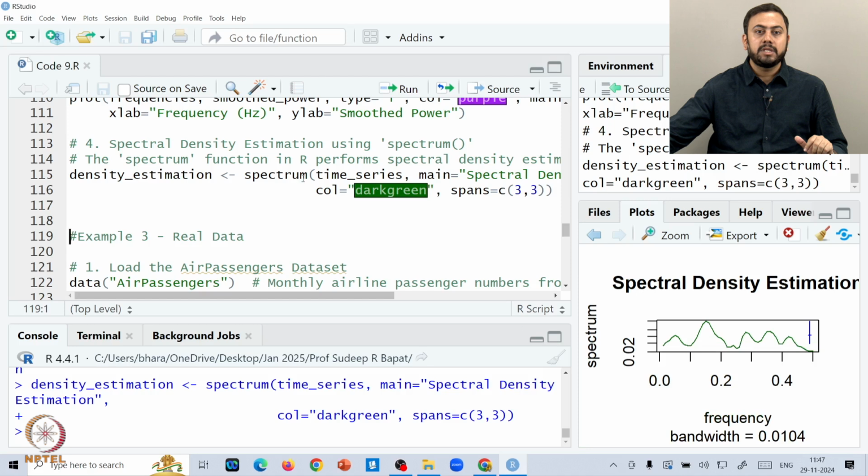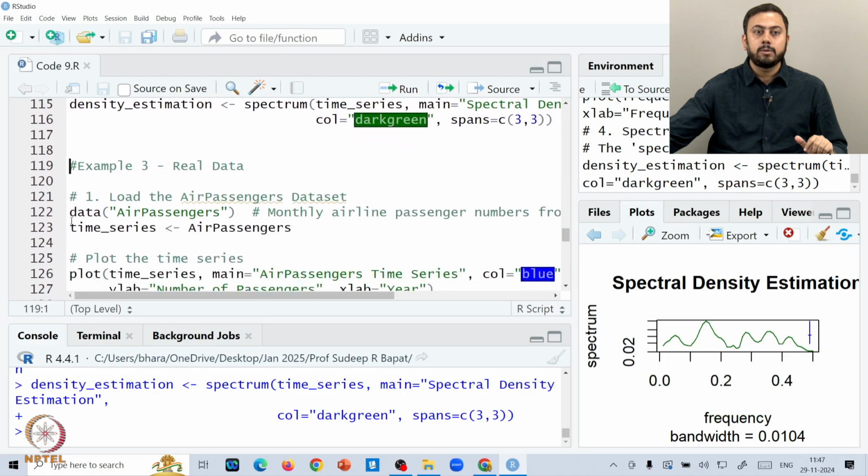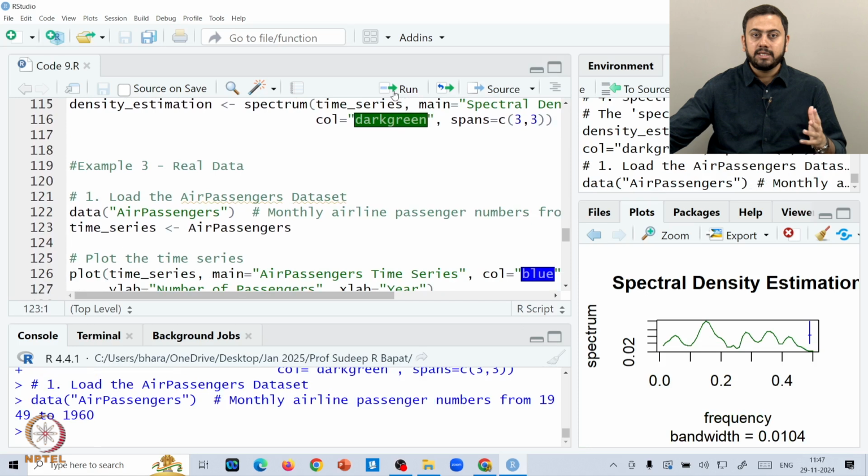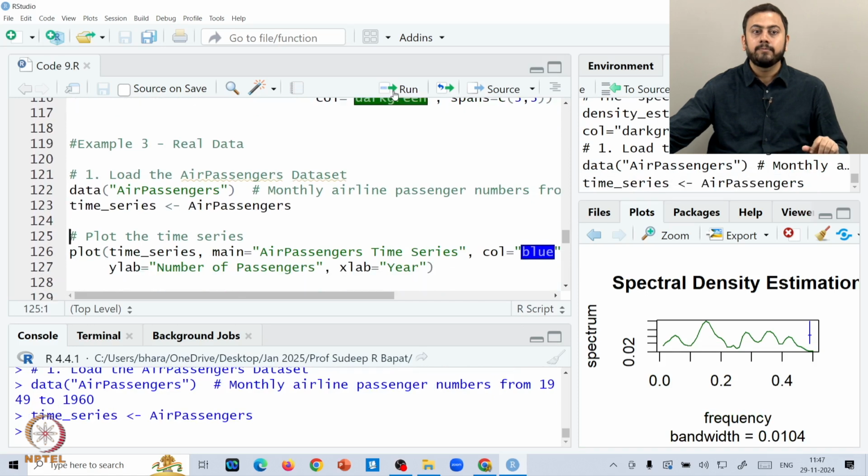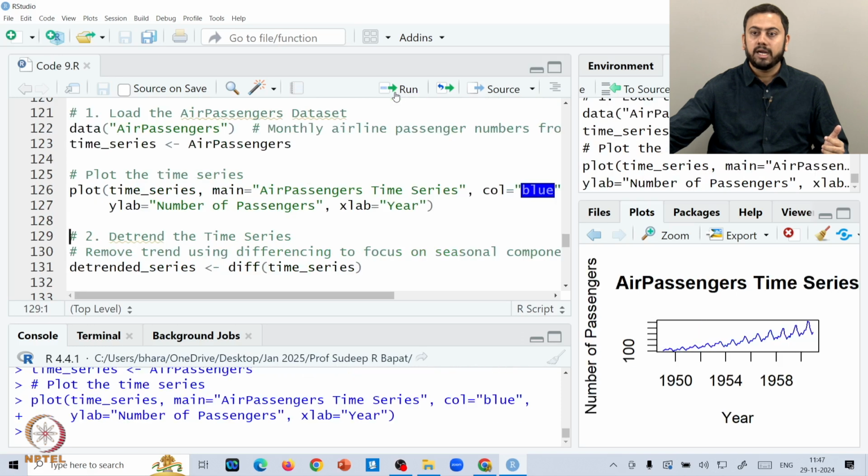So again we will play around with the air passengers data slightly. We will load the data set first. So data air passengers, and the time series is nothing but the actual air passengers data. Now we will try to plot the actual time series. If you have forgotten how the air passengers data set looked, we can give a small plot of that. If you remember vaguely, this is exactly how the air passengers data looked. So it contains both a trend as well as seasonality.